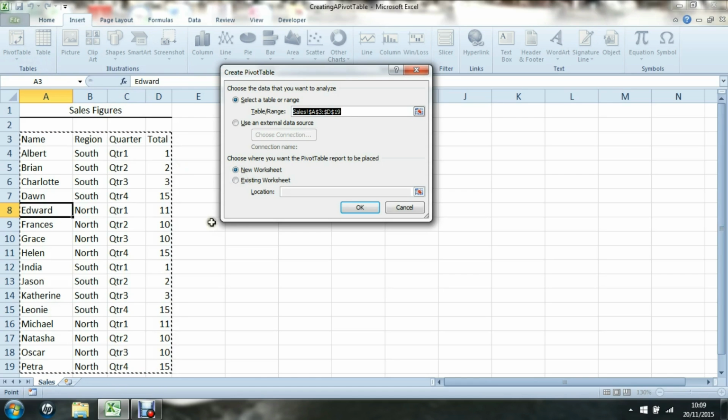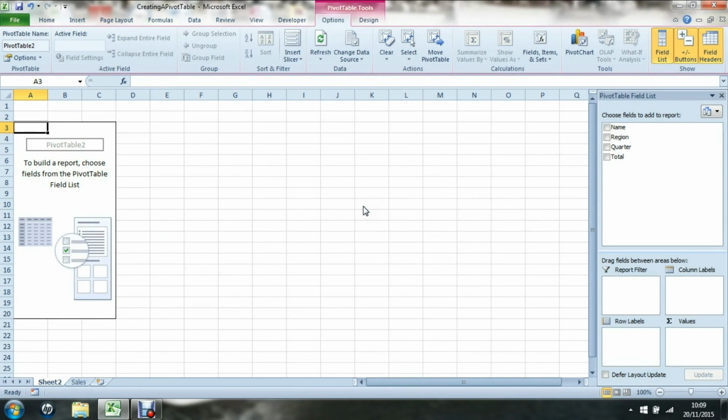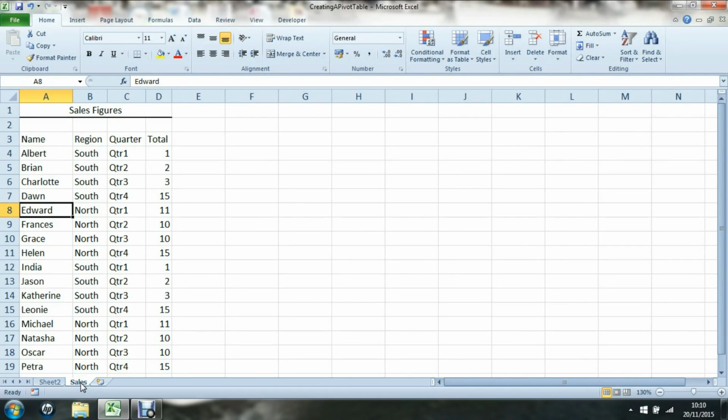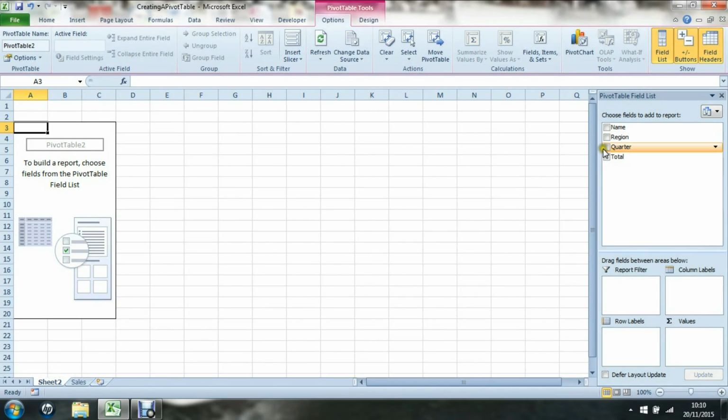I'll choose the new sheet, so we should have sales here, which is where our data is, and soon we should have another sheet, sheet 1. So if I go OK, there we have our new sheet, actually sheet 2 in this case. Here's where our pivot table is going to go, and over here is the list of the original headings for the list. If I go back to our list, we've got name, region, quarter and total as the headings, and we have those field headings here too.